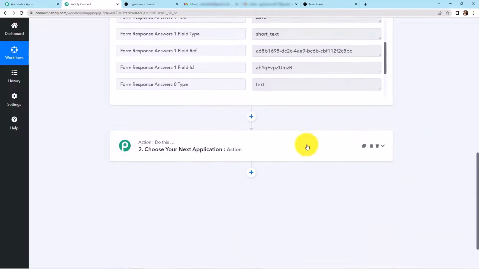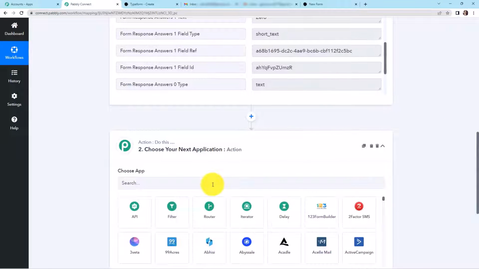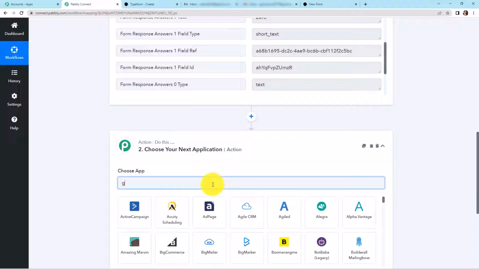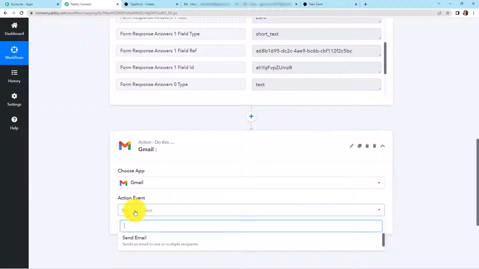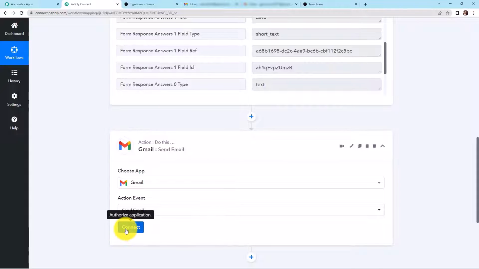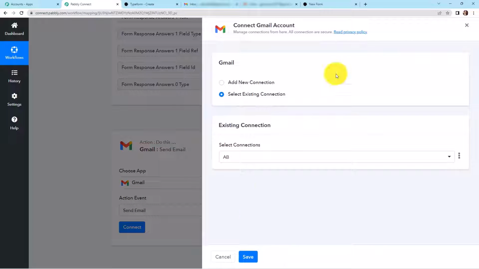Now my objective is to send an email to my user. So here I'm going to look for Gmail. Let's click on this. And the action event would be to send an email. Let's click on Connect. Again, Pabbly Connect wants to set up the connection between Pabbly Connect and Gmail.